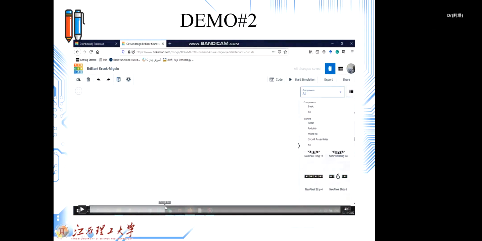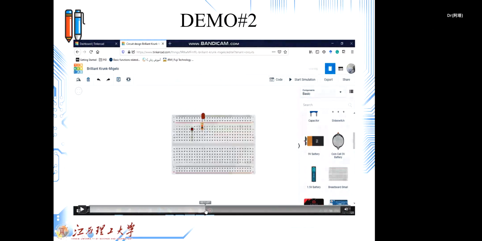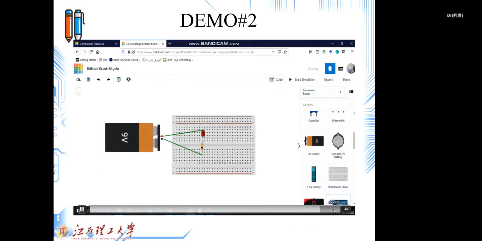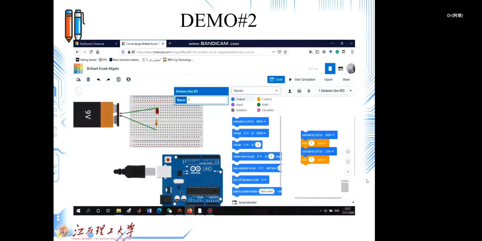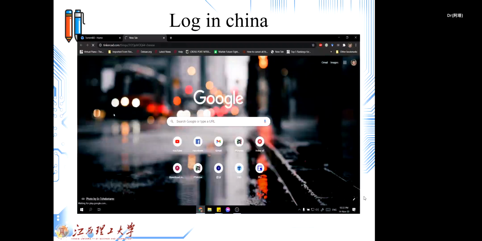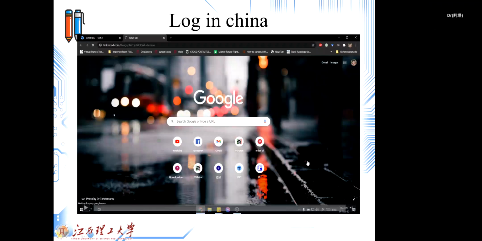Go a little bit fast. Select the LEDs. I think 1 and 2 are the same. Okay, then in the code part, I should copy paste the code.